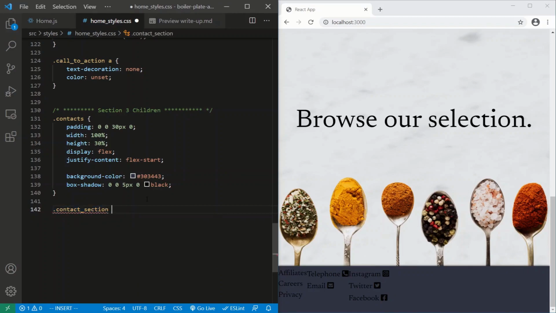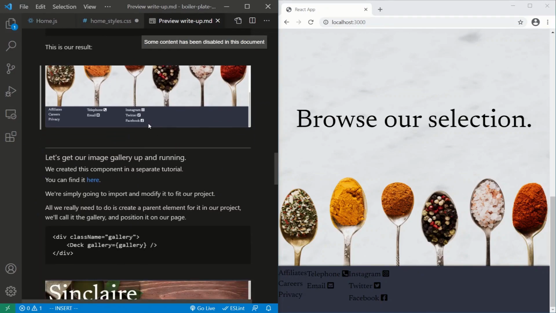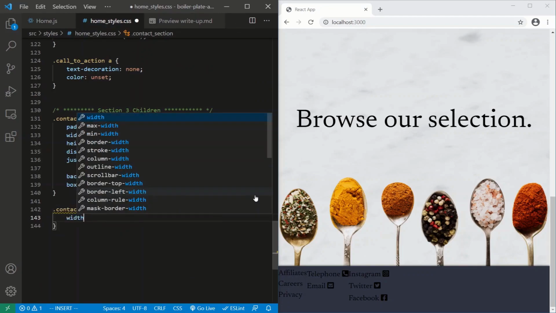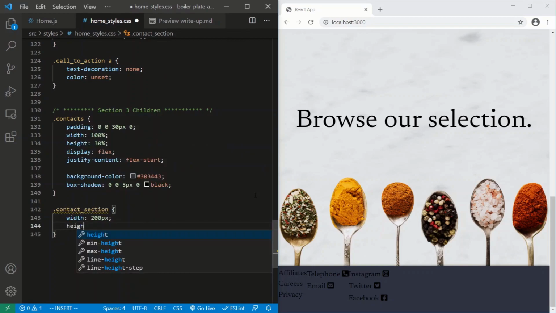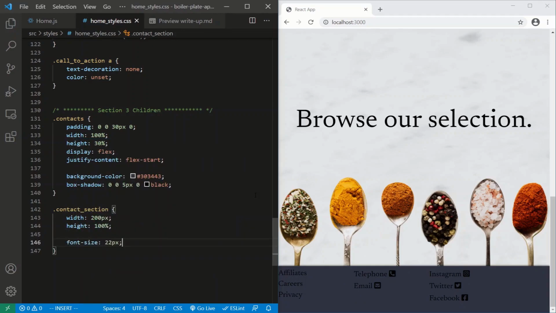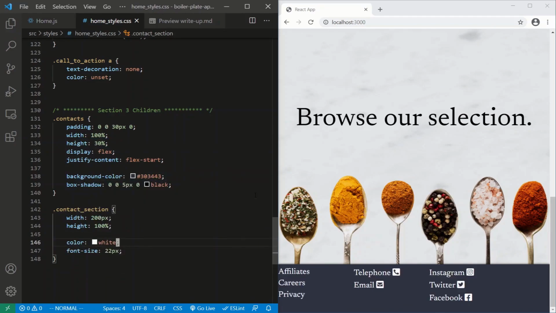And the color, so let's do this, contact section now. And I think this fixes itself, because right now it's too low. So it should fix itself when we add the responsive code. If not, we'll just fix it in the CSS. So contact section, width, each section is going to be 200 pixels. The height's just going to be 100%. Let's increase the font size, 22 pixels. Let's change the color to white.